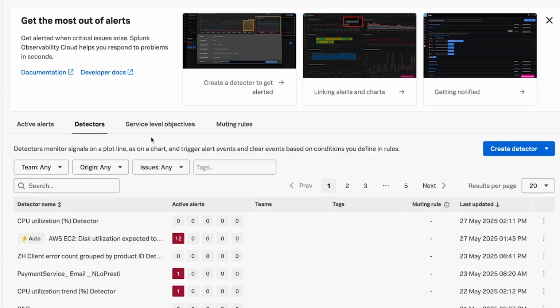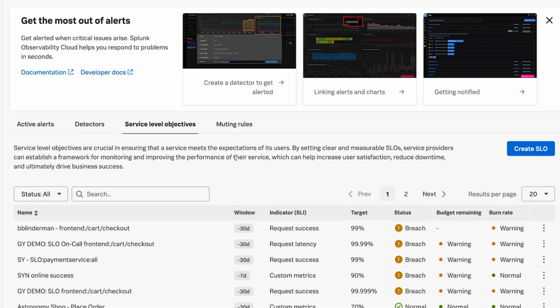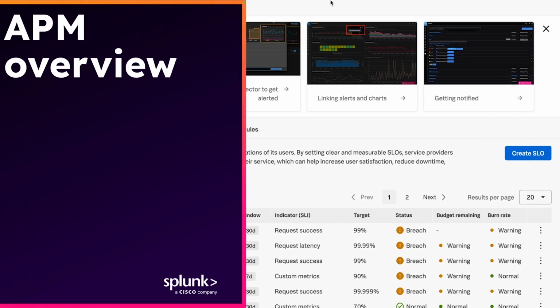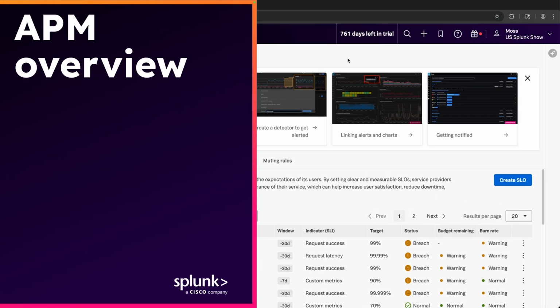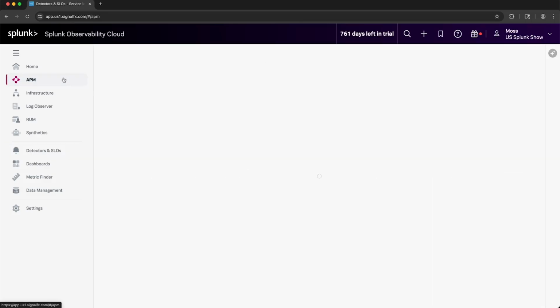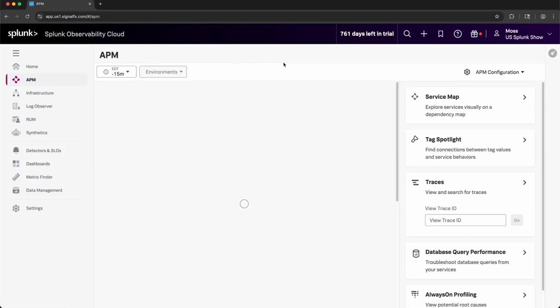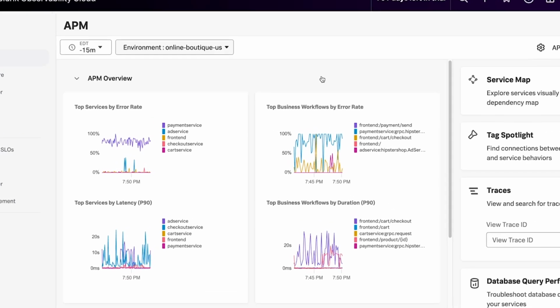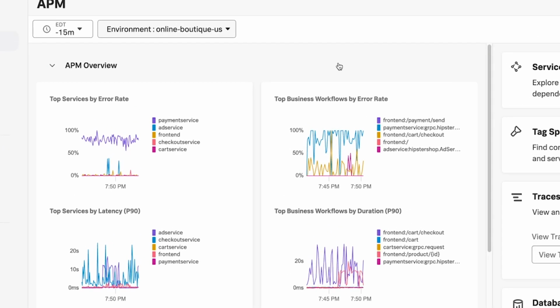In addition to detectors, you can also perform service level monitoring using service level objectives. An SLO defines a target for a service level indicator and a compliance period over which that target must be met. And once you've defined an SLO, you'll be able to see your error budget as well as your burn rate. Now that we've seen infrastructure monitoring and detectors, let's take a look at APM. And once you've selected a target environment, you can view metrics associated with that environment.